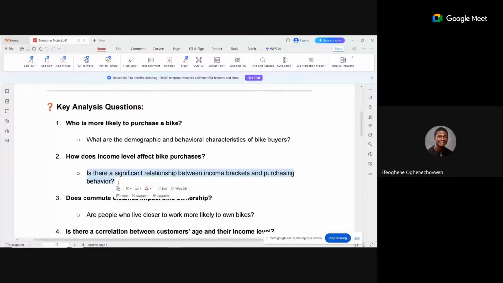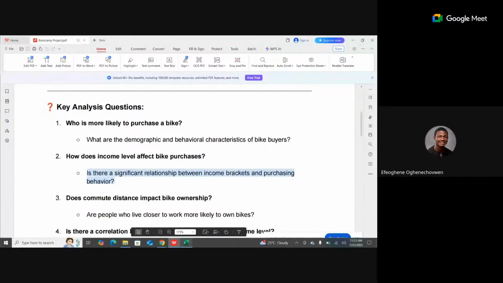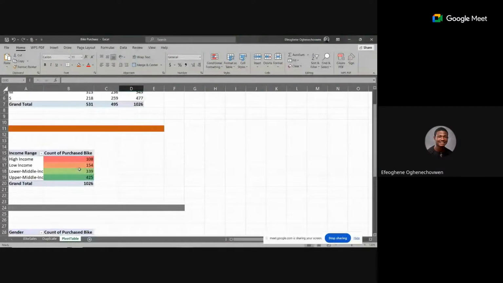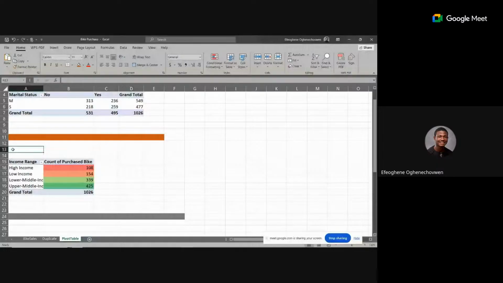Just copy this here. I like doing this sometimes just for clarity, right? When working with data like this, I'll just put this question here.